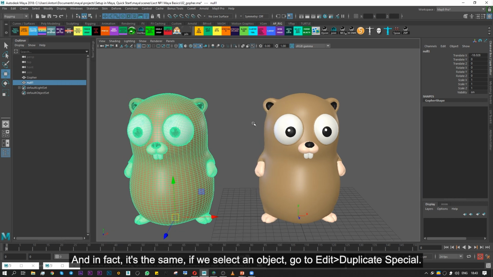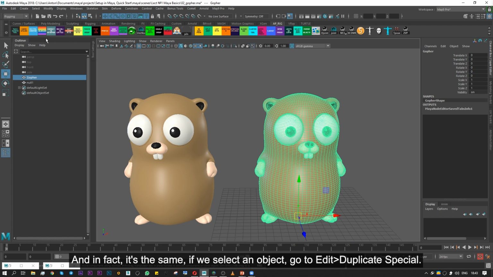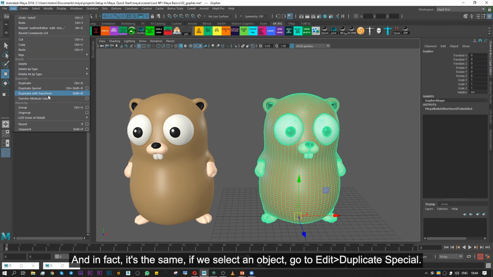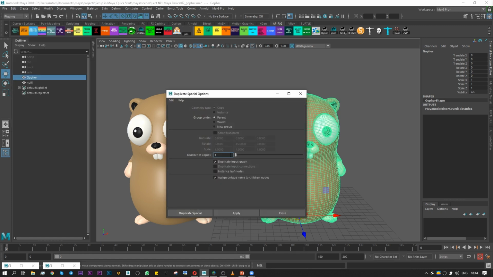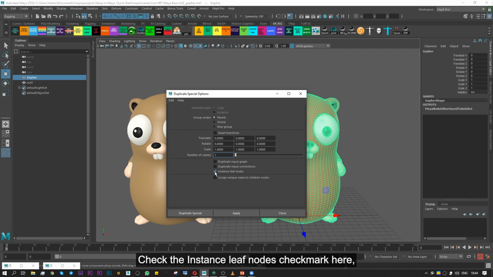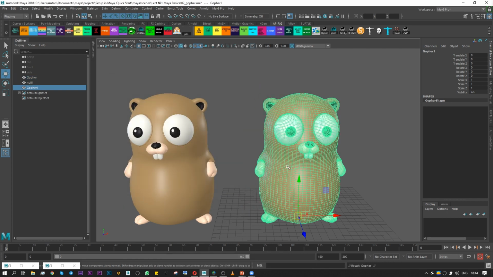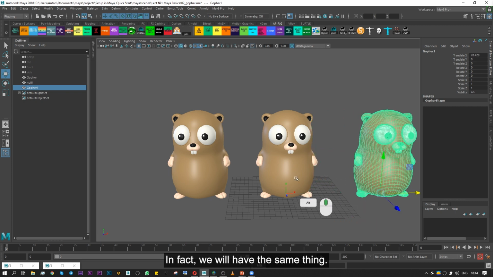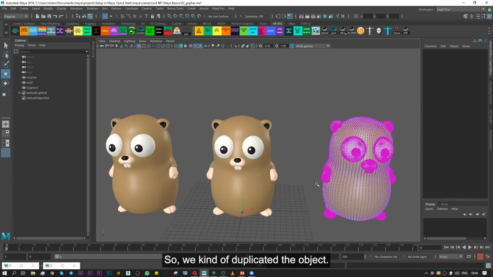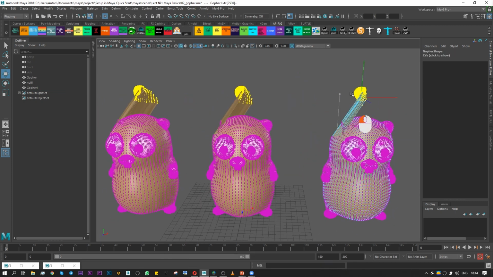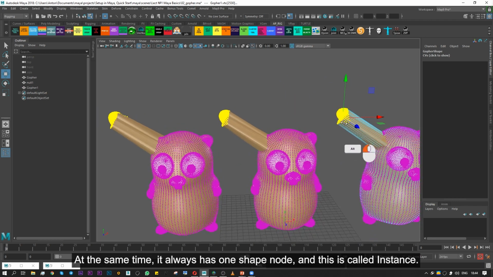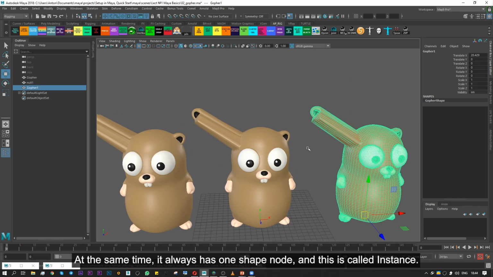And in fact, it's the same if we select an object and go to Edit, then Duplicate Special. Let's reset all the options now. Check the Instance Leaf Nodes checkmark here and click Duplicate Special. In fact, we will have the same thing. So, we kind of duplicated the object. At the same time, it always has one shape node, and this is called an instance.